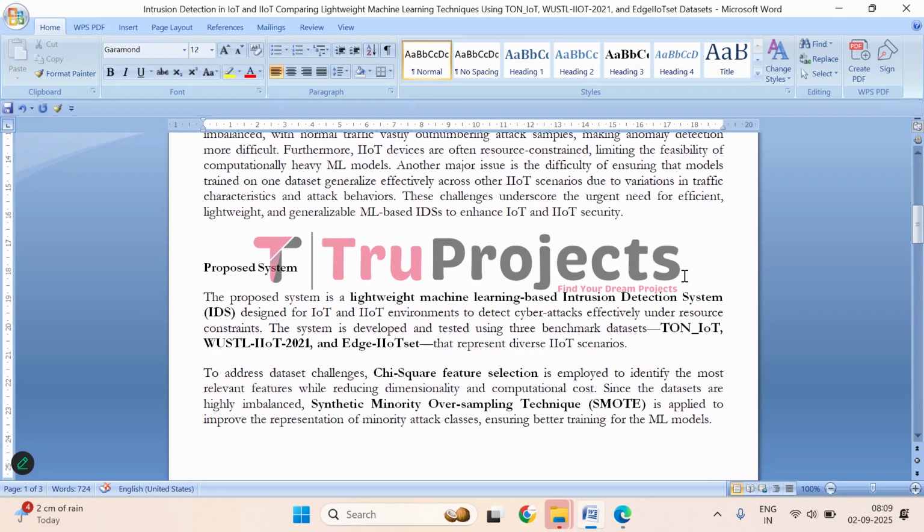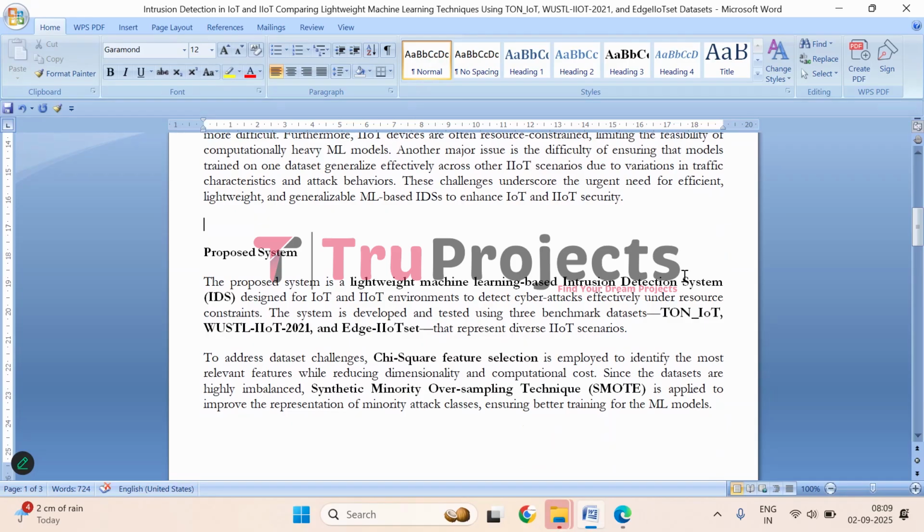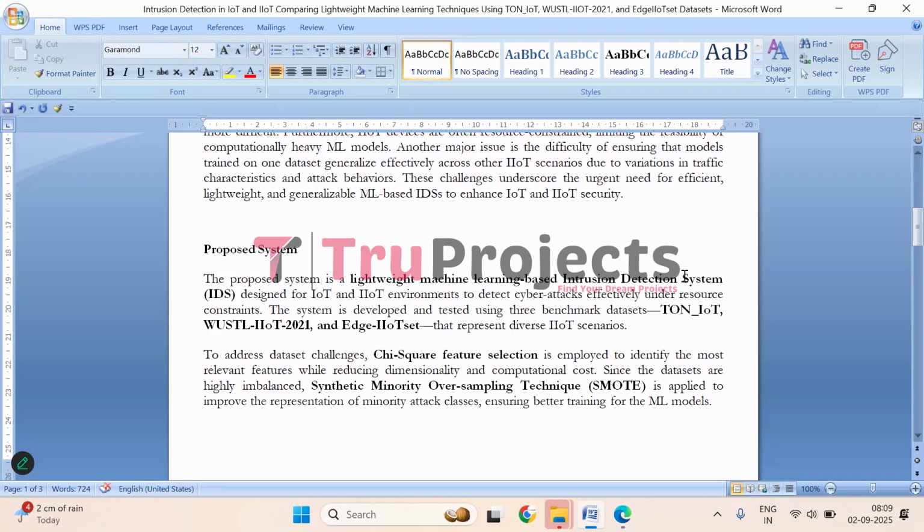So here, the proposed system is a lightweight intrusion detection system built using machine learning, specifically designed for IoT and IIoT environments. Since many IIoT devices have limited processing power and memory, the system is optimized to run efficiently under these resource constraints while still being able to detect different types of cyber attacks.